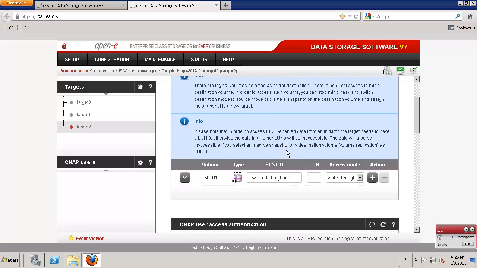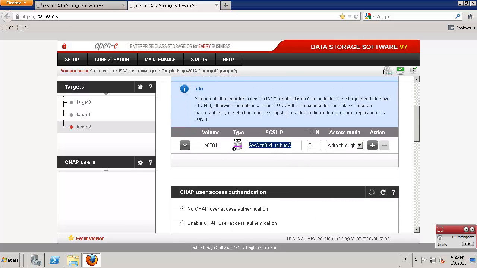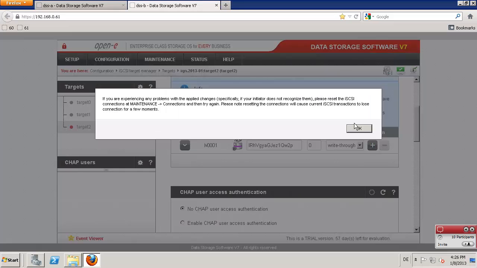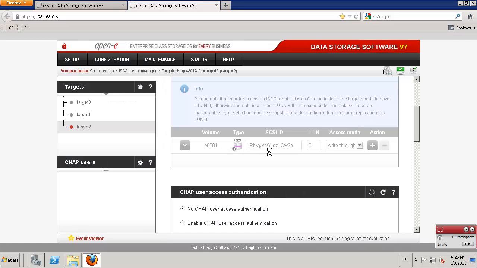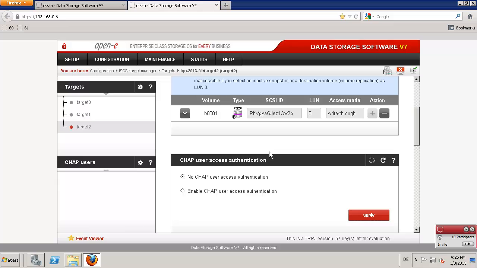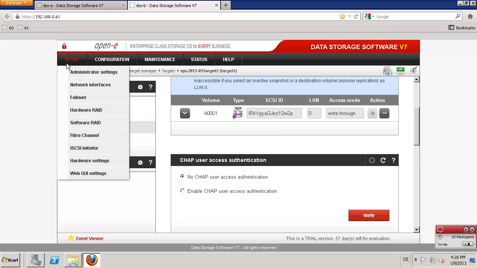Okay, so I will mark this, paste the SCSI ID, and then plus. So now I'm sure that all parameters are identical on both sides. We have created the volumes, we have set the volume replication direction from A to B, and we have exported both volumes under an identical target name. And now let us go to the failover.